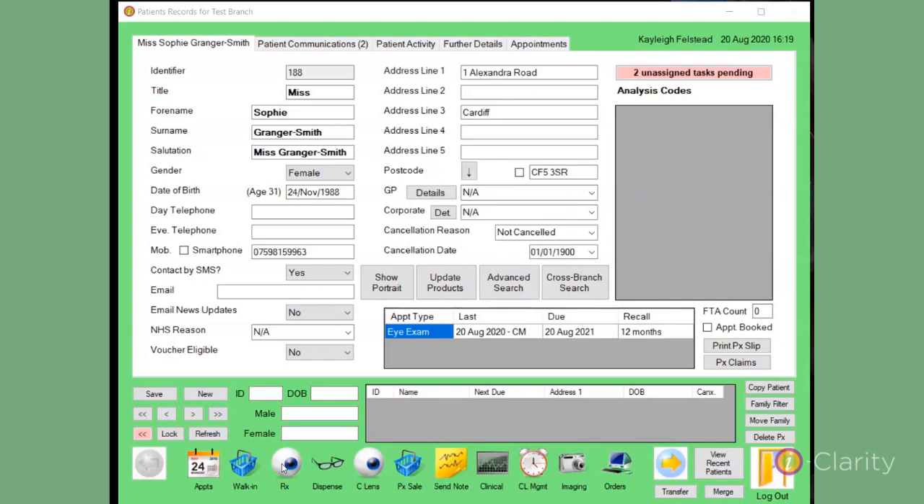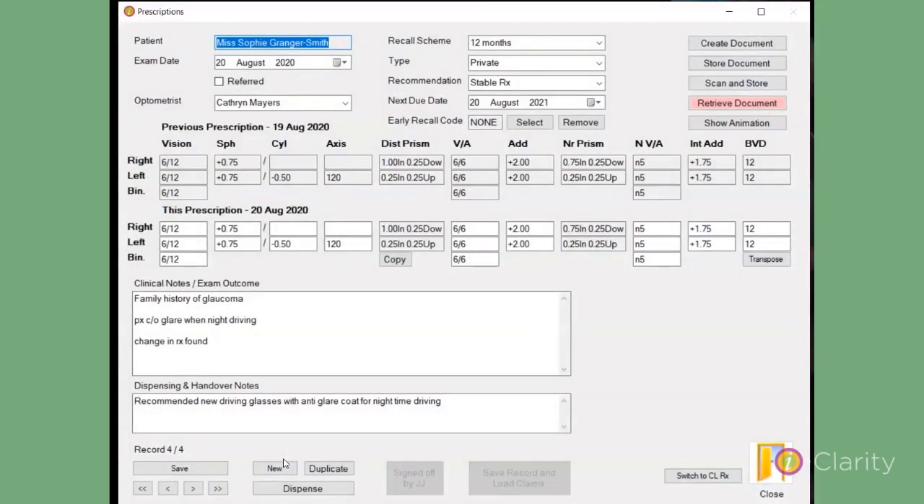If you were using clinical records, then a summary prescription will be automatically created in this form so that it can be viewed from the front of house team. It also includes any clinical notes or dispensing and handover notes input in the clinical records.